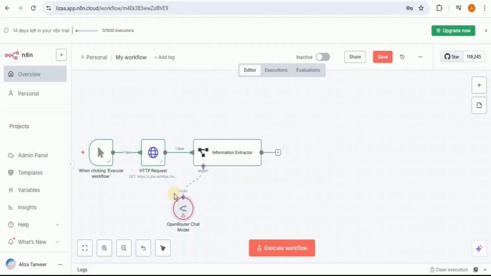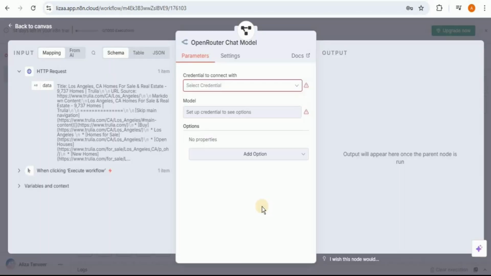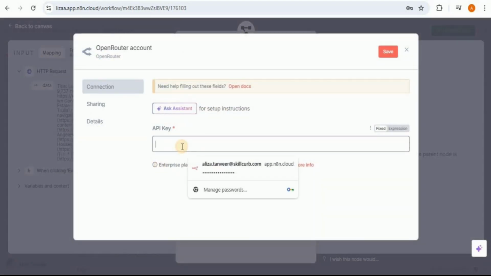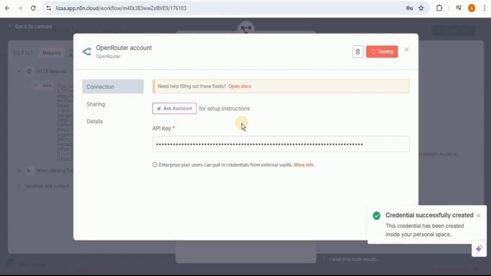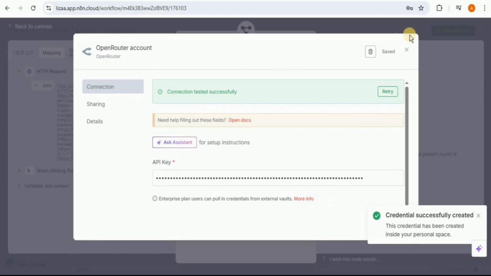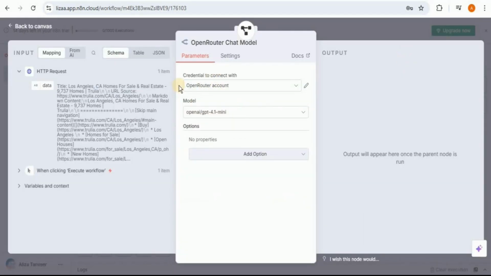So here we actually need to add the OpenRouter chat model, because the information extractor works on the basis of an AI model. Firstly, you need to provide the credentials to connect to it. So go ahead and click on create new credentials. Here you need to provide your API key and then simply click on the save button. Once you do that, it will create the credentials for you and your account will be added right here.